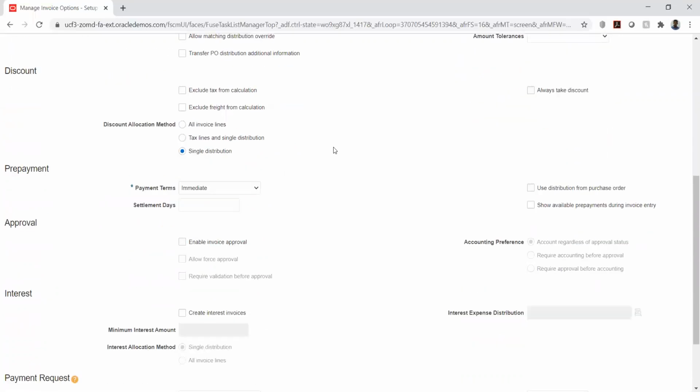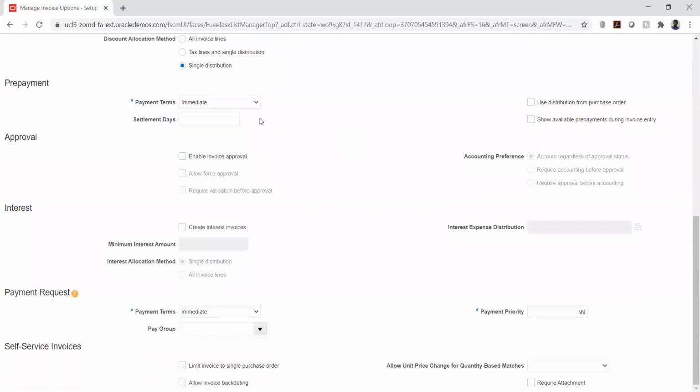And then we have discount. Discount is basically whether we want to exclude the tax and freight and such. How do we want to decide it? That is all about the discount part. And then we have the prepayment. Prepayment is like whether we want to settle immediately, or how we want to have it. That is all about the prepayment.